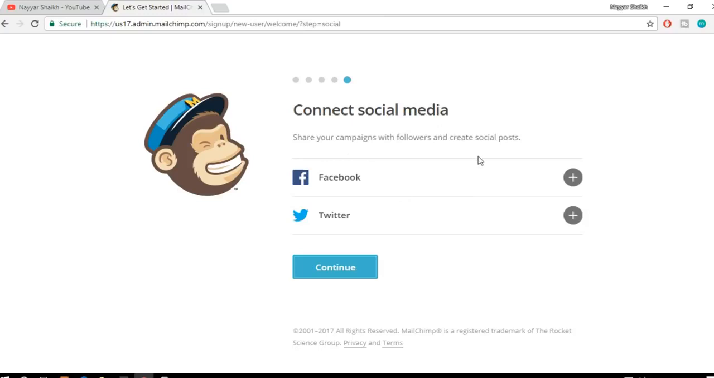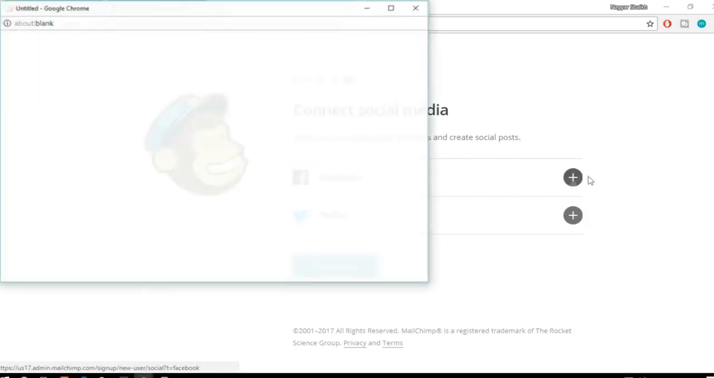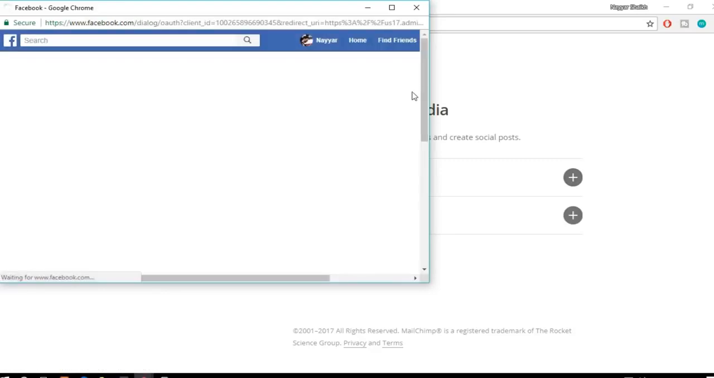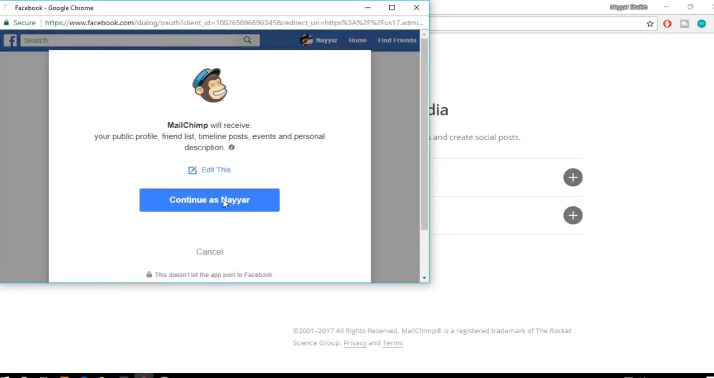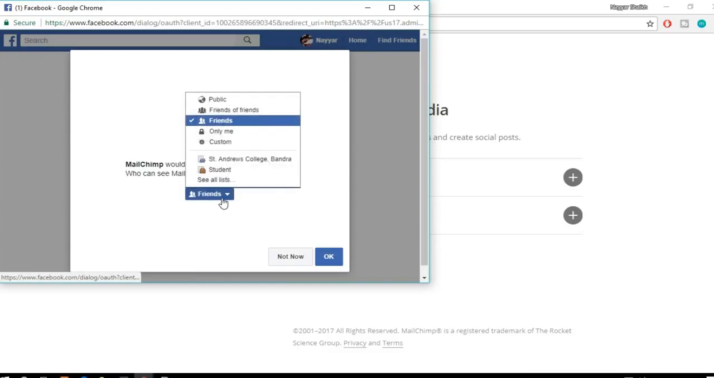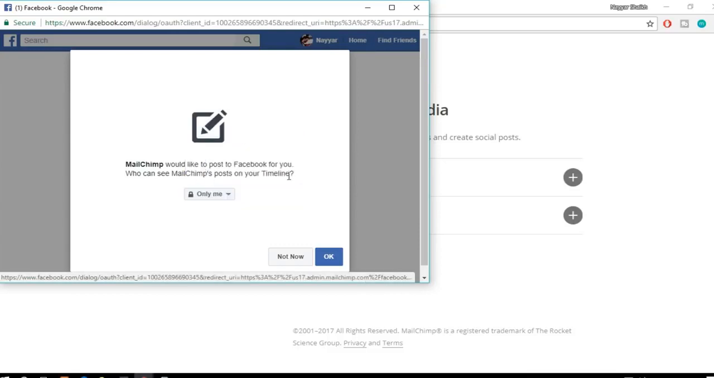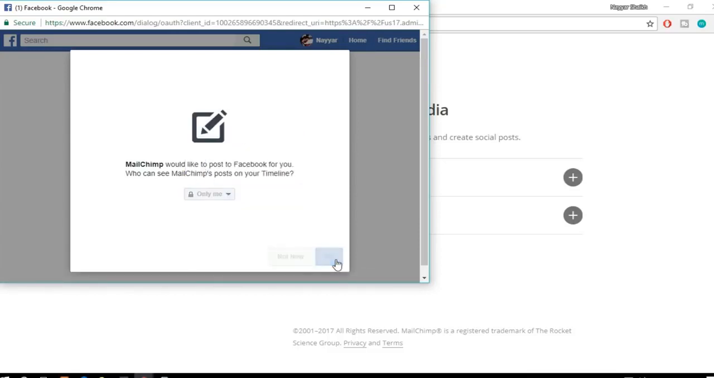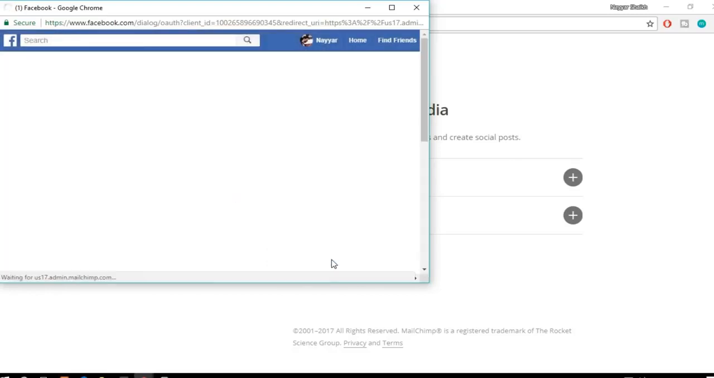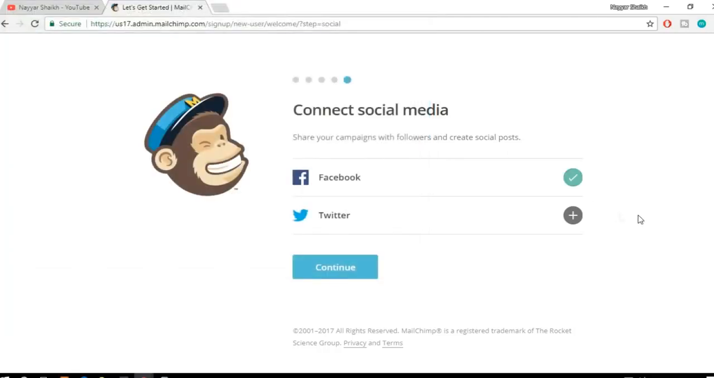And the last step is to connect your social media. Suppose you want to connect your Facebook, just click on this plus button and just click on continue as Nayyar, or continue as whatever account you're logged in with. Okay, so let me just do only me so that no one can see this. Click on OK. Fine. Okay, so that is done.